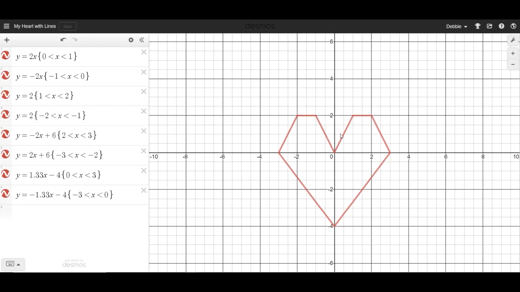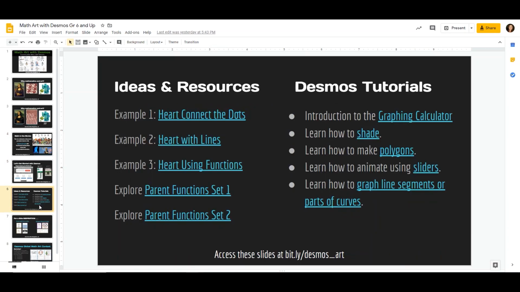So how could you create a heart that's a little curvier? Well, you need to know how to use some more complicated functions, but it's not that hard. And I have created a little tool for you to make it easier. So if you go back to our slideshow, on slide six, I've created some links for you. You'll have access to the heart I created by connecting dots, the heart I created with line segments, and then I actually created a heart using functions, and you're welcome to look at that to get some ideas.